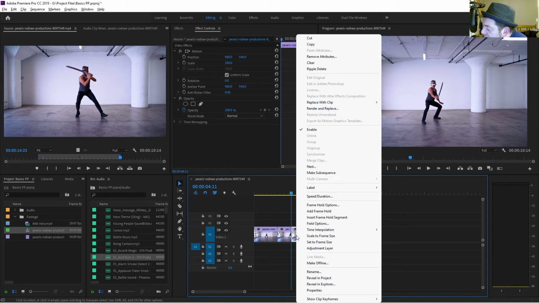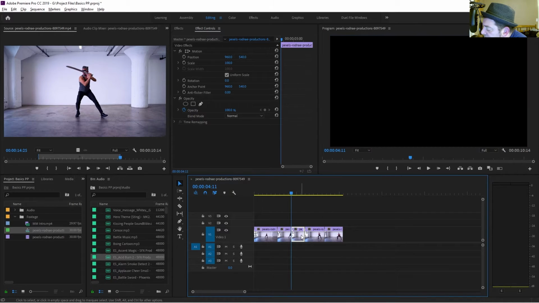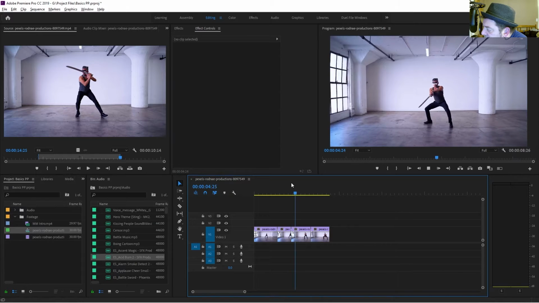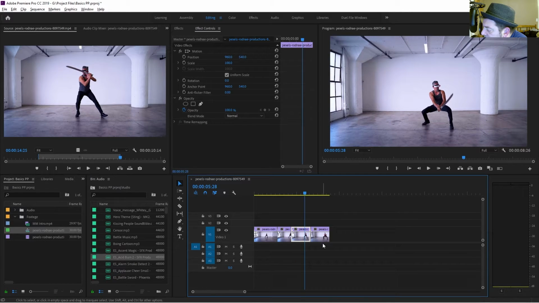You can take this little piece out here and then select that empty spot, hit delete, and that will just completely take away the empty space.